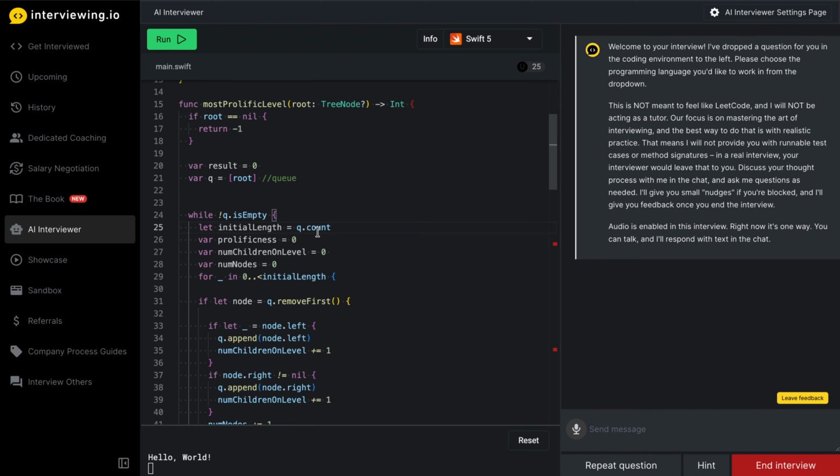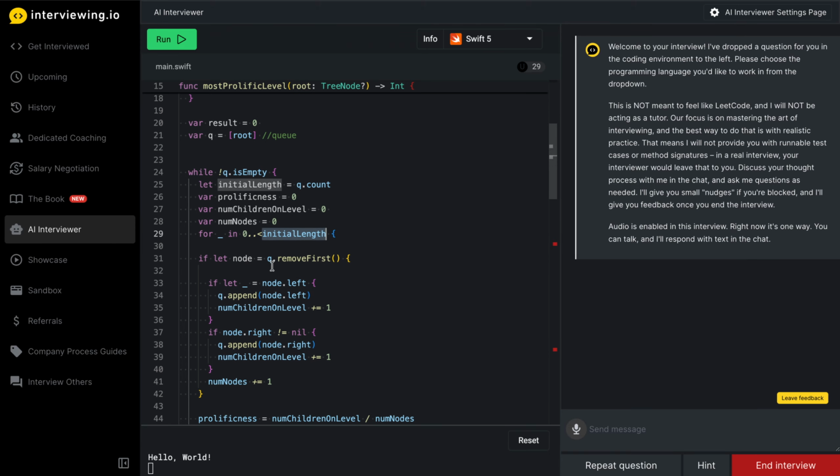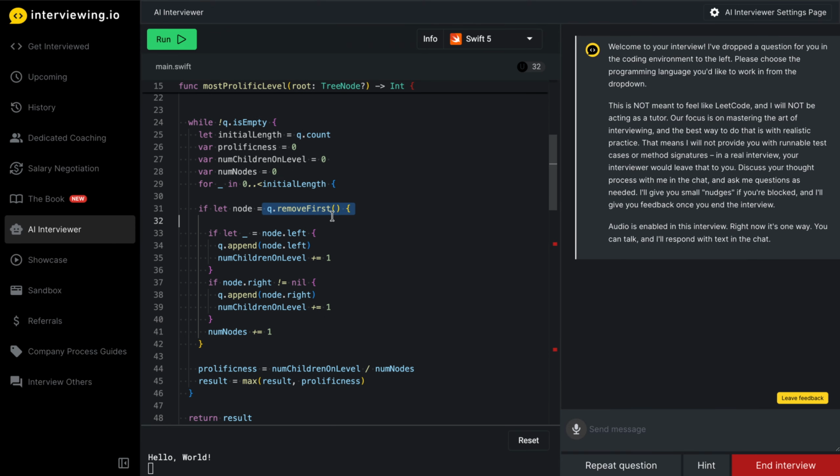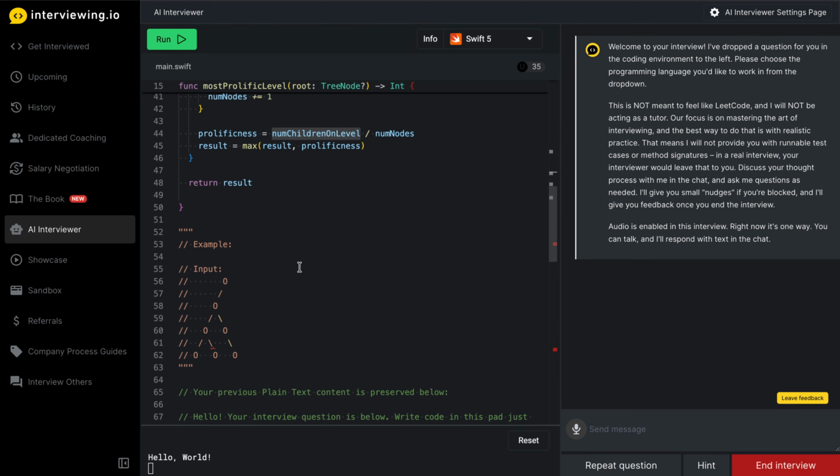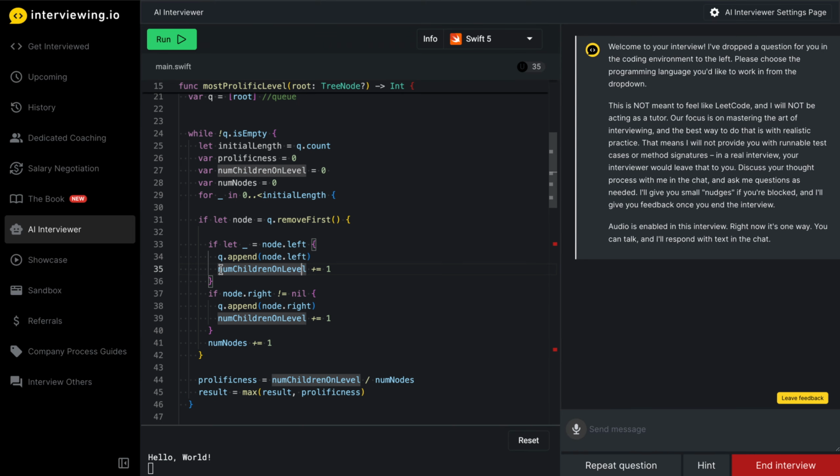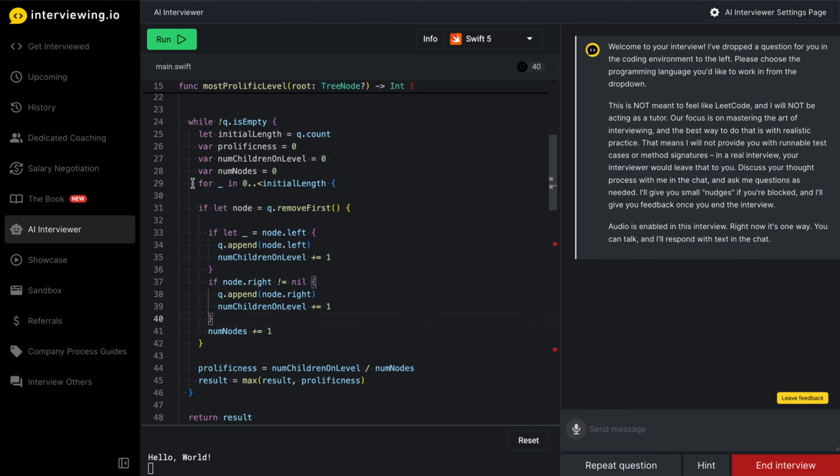Length of queue.count is 2 now. Just the initial variable 0 to 2, so 2 iterations. The first one is removed. Is there a left and right node? There is. So we do that. Append both of them to the queue. Num nodes plus equals 1. Check the for loop again. There is 1 more iteration.